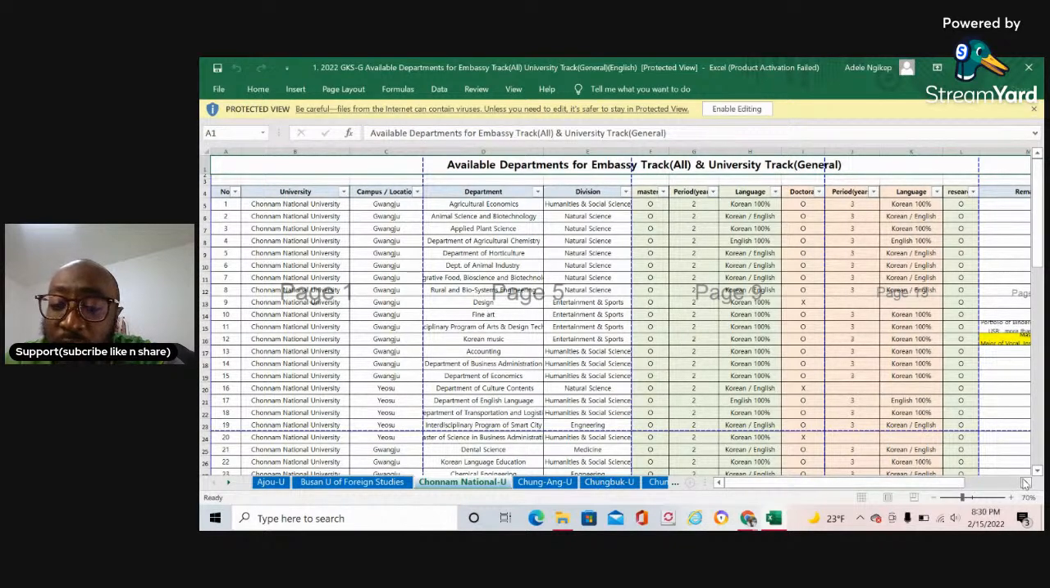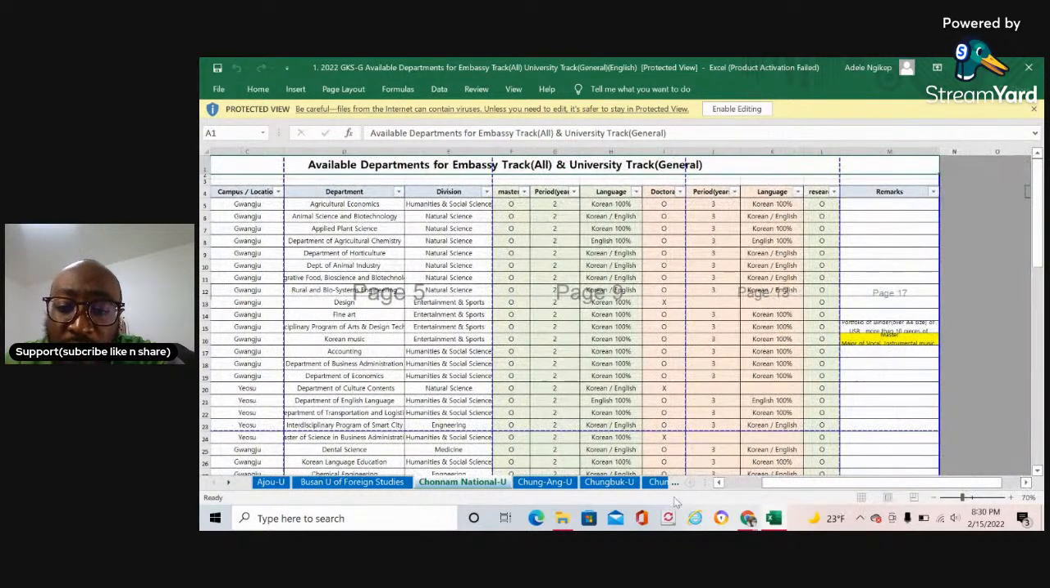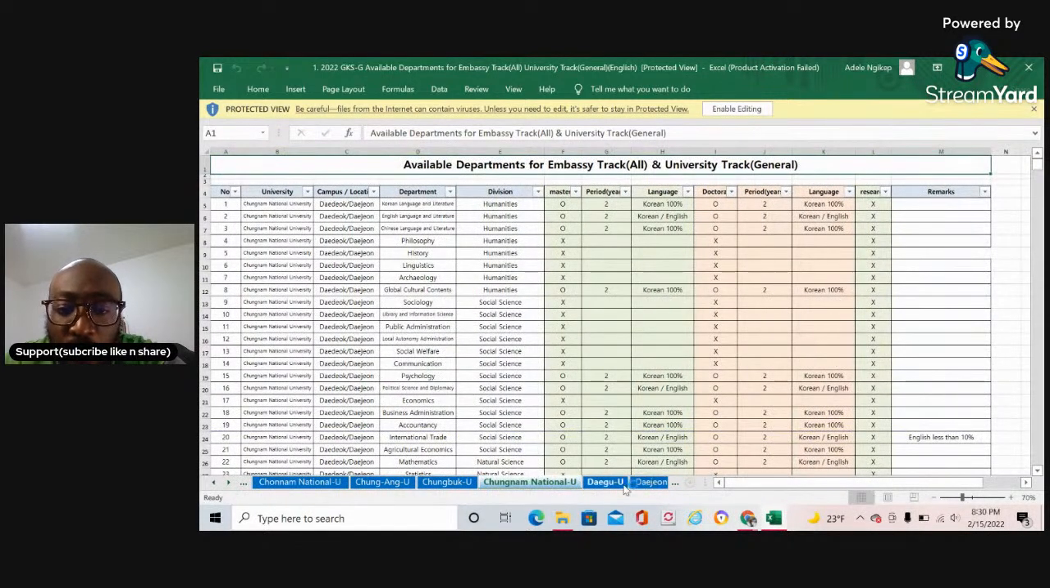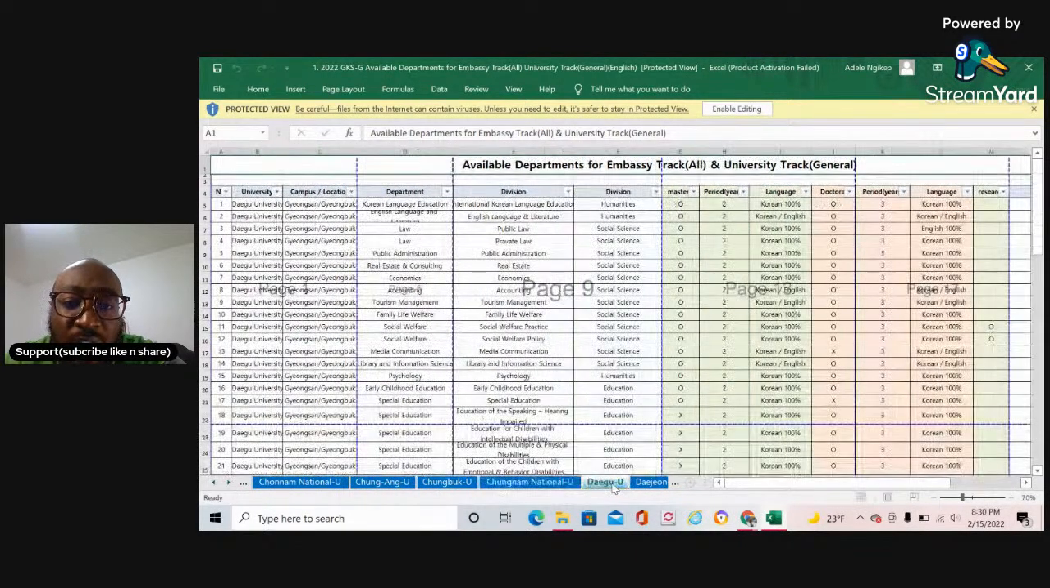So there are tons of universities here. The universities go on and on. Also, there is Daegu University here. Daegu is also one of the regional universities. It is not in Seoul. Daegu is approximately about 5 hours drive from Seoul.